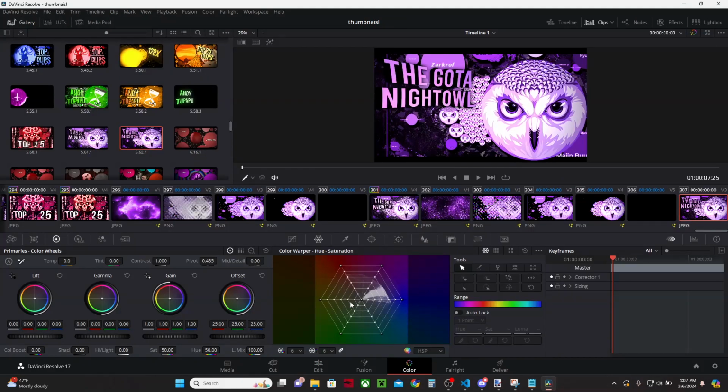Go to the Color tab. Just do what I do. Just drag the mid/detail up to 100. That just makes it pop more. I don't really know. And then contrast. You can put it wherever you want. Just make sure it doesn't go below 1 because that just makes it look worse. I mean, obviously don't put it too high. But usually I put it around like 1.1 or a little less.